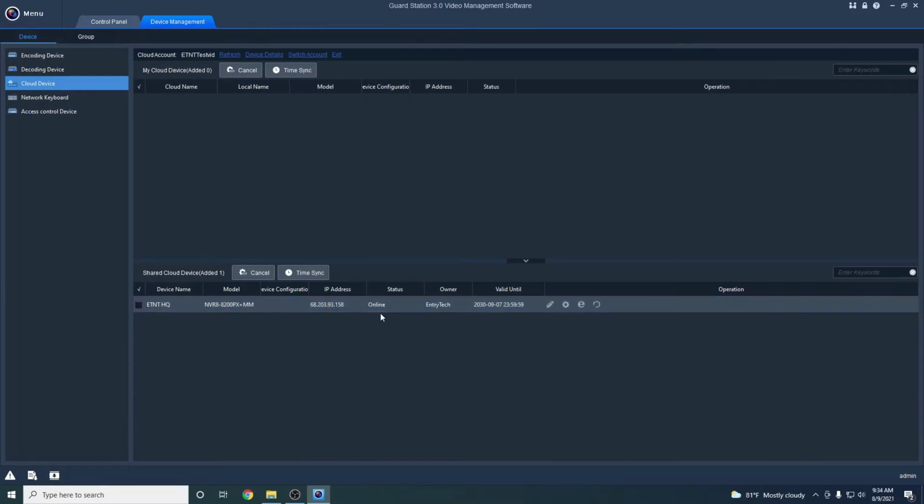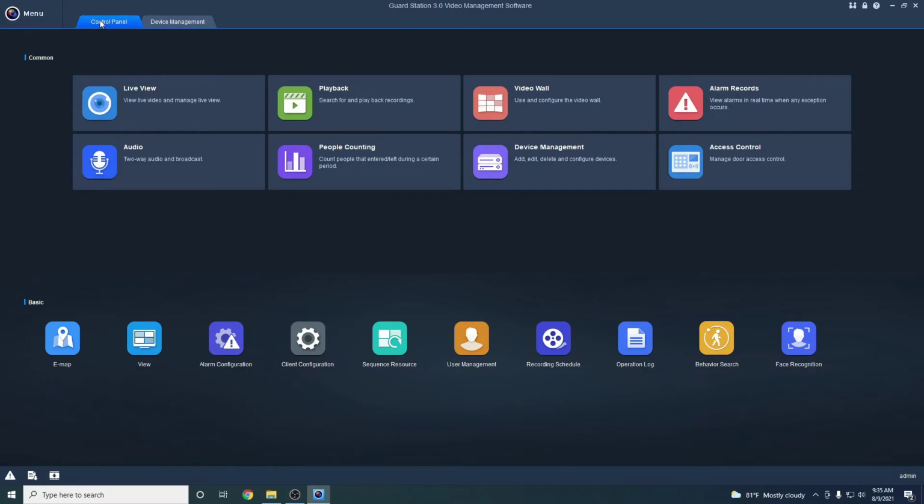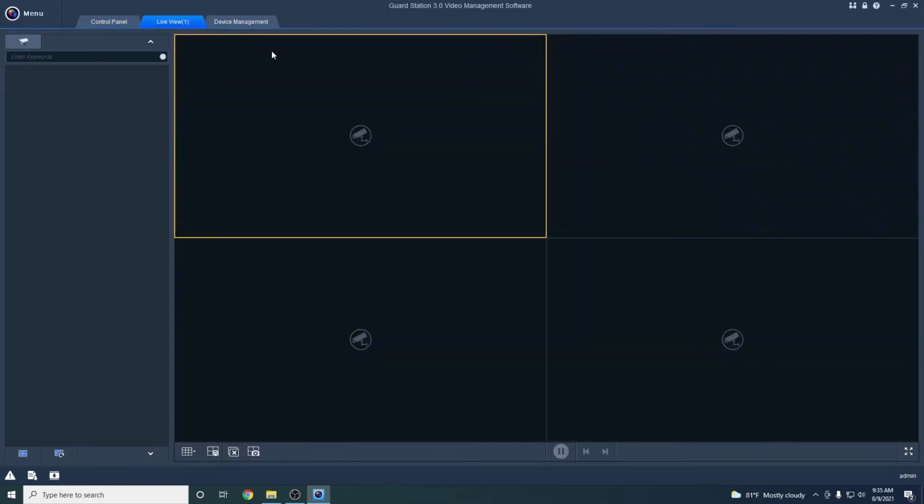There we go. All right, so that device is now online, and we can now go through the live view, custom view, and all the playback. So to do that, we're going to go back to control panel here, and then we're going to start with live view. So we open up live view, and at first it'll be blank. Just give it a second to load. Sometimes the devices need a second to start working.